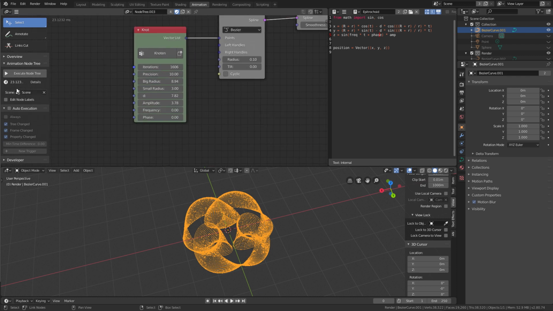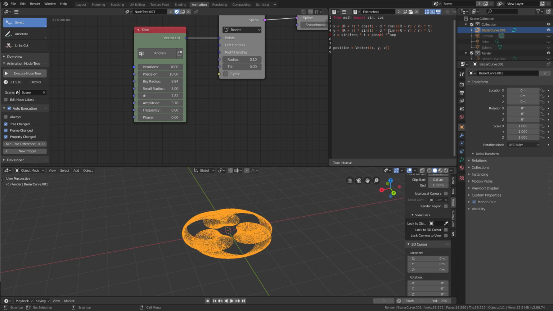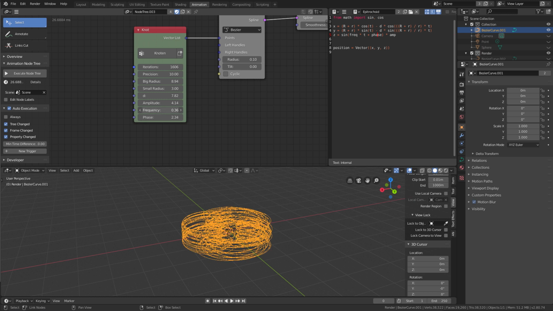And I'm going to turn on the auto execution. And of course, it shrunk down to 0 because we're multiplying by 0. If I increase the amplitude, still nothing happens, and that is because we're at sine 0 plus 0. So if I increase the phase, you can see it go up and down depending on where we are, but we want the frequency. That's a very important one.